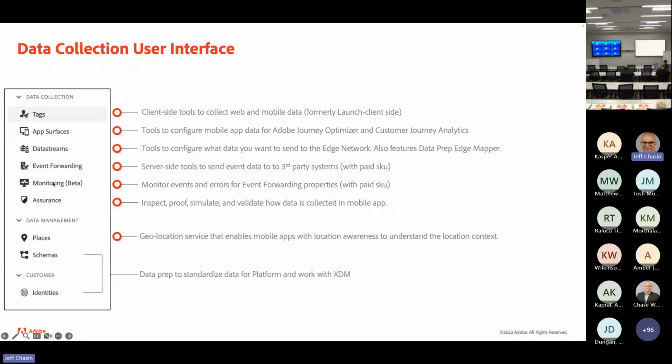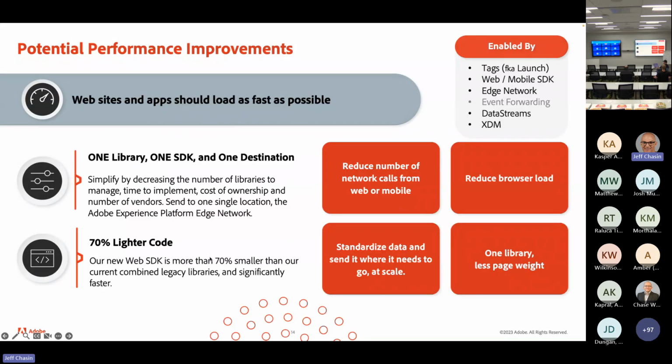Monitoring is, as it says, a tool for monitoring events and errors and doing validation and troubleshooting. Assurance, which I mentioned, we'll look at in a second, but for troubleshooting and validating, again, a variety of tools to make sure the data is correct and consistent, and it gets where you want it in the format that you want it, and it gets there when you want it. Schemas, identities, we'll look at in a second, but I just want to orient folks who have not been hands-on yet with the interface or with the Web SDK itself.